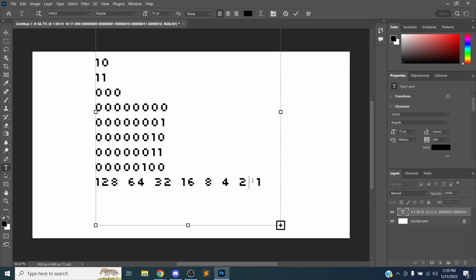Because if you have one of every one of these numbers, it's equal to 255. So when we're encoding data, this is what we're doing. This 0 stands for a 1, this 0 stands for a 2, this 1 stands for a 4, this 0 is 8, 16, 32, 64, 128. And using that encoding, we can represent every number between 0 and 255.